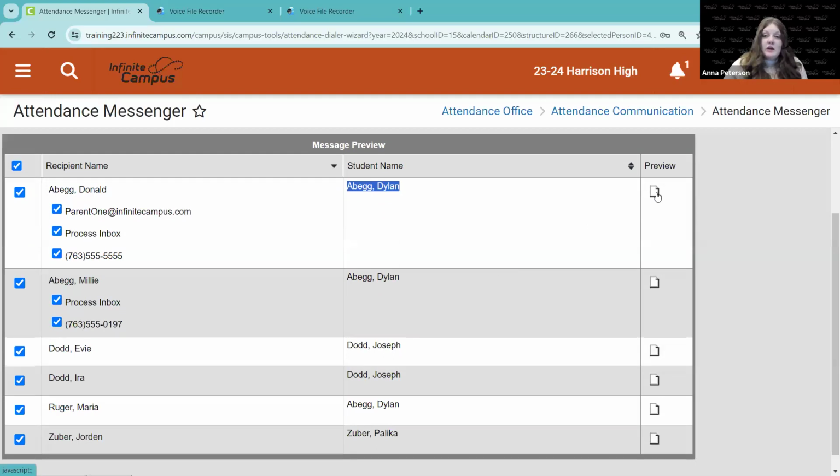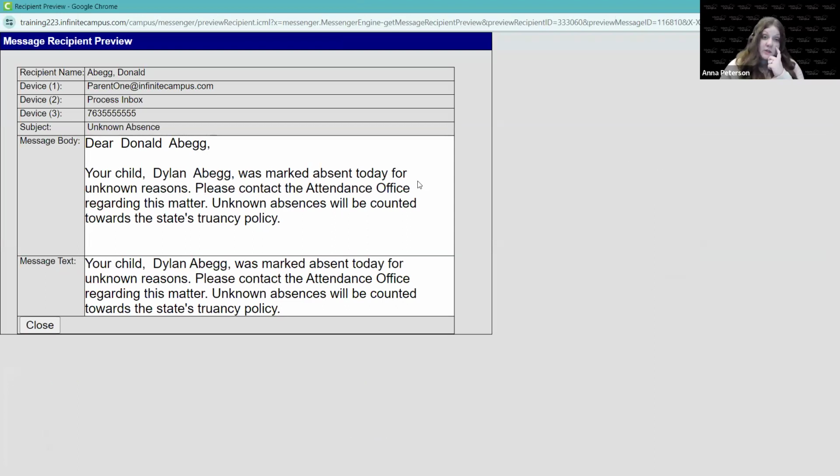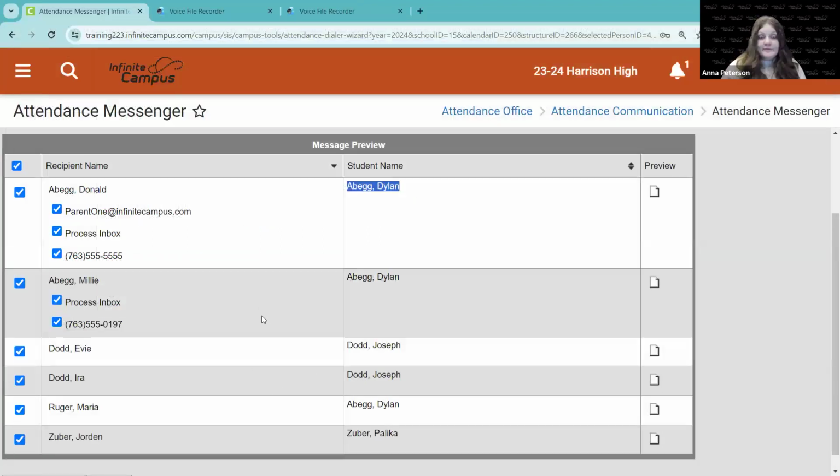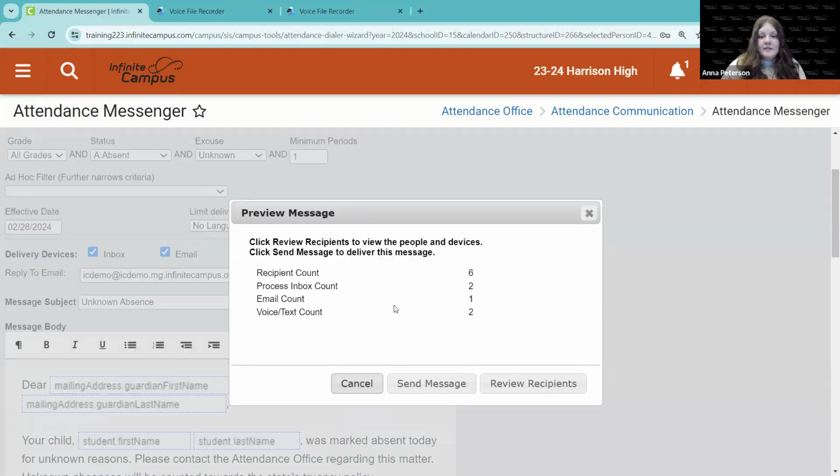So if I click Preview here, we will see any personalization that we added using those campus fields. So I can see we have the guardian's name that was inserted here. We have the student's name that was inserted here. So it's a nice way to check to make sure that the fields you chose are actually pulling in the information that you expected it to. Right, so I'll cancel out of that. And if I'm happy, I can go ahead and send that message.